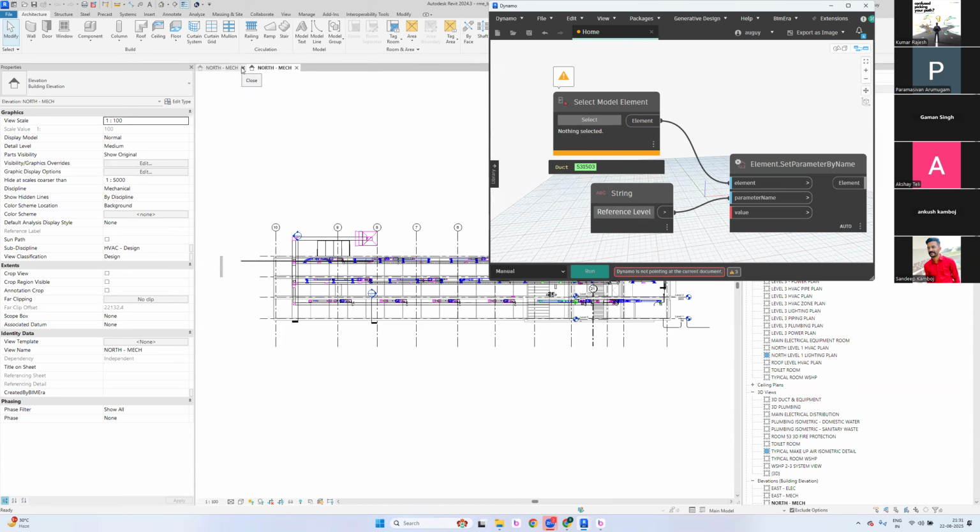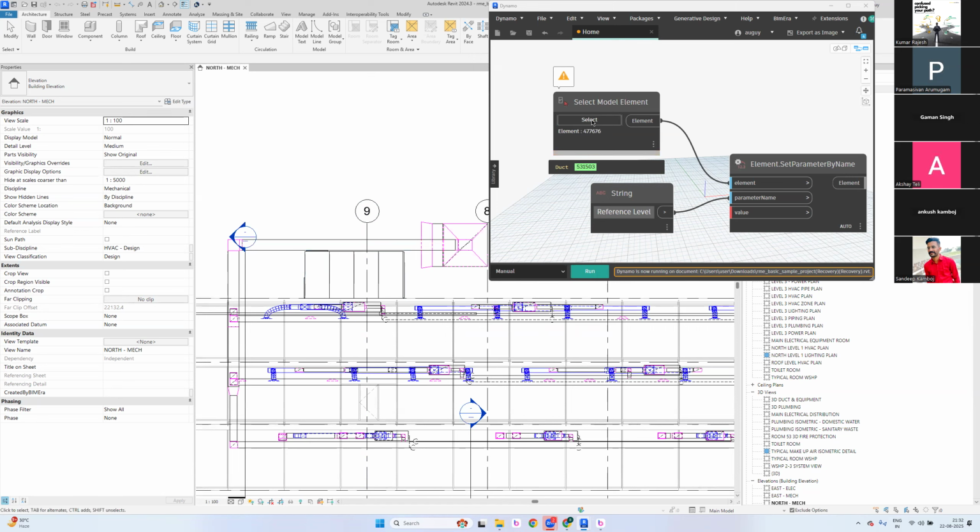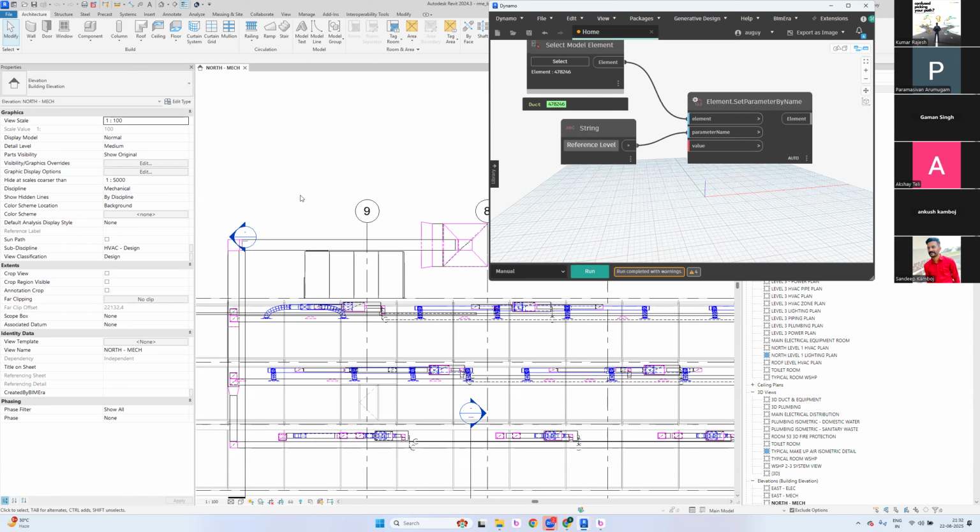See, when I don't save this, now Dynamo is running on the new document. Guys, clear? Yes. Now let's say, just click on this. Refresh. Still, it is saying something wrong. Okay, well, let me try.